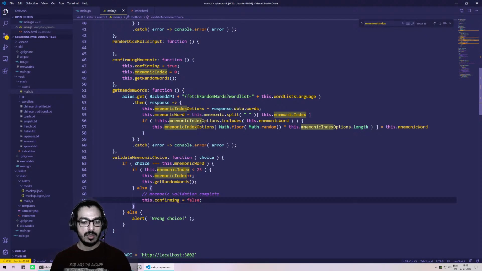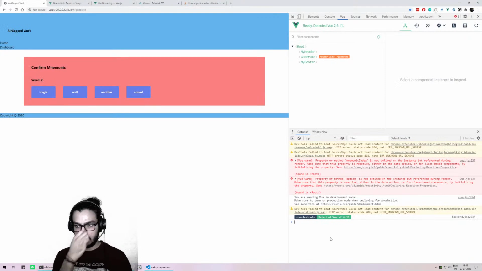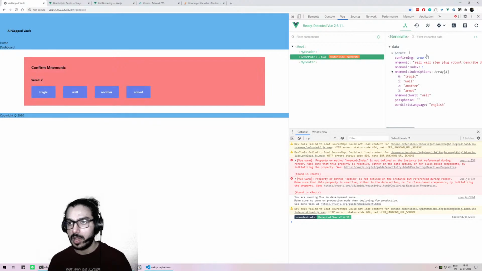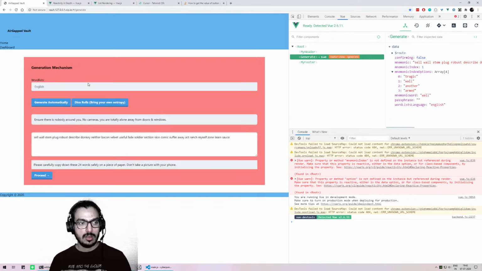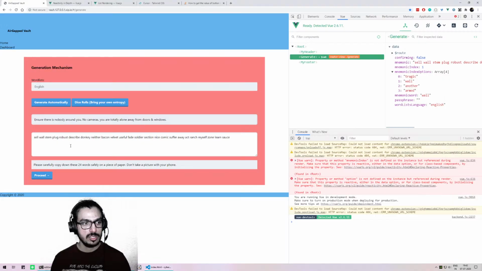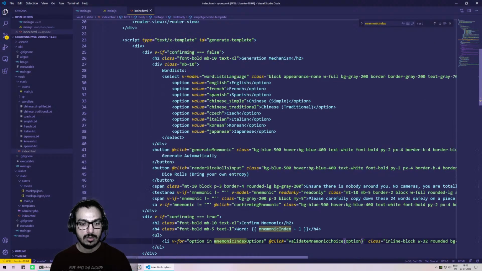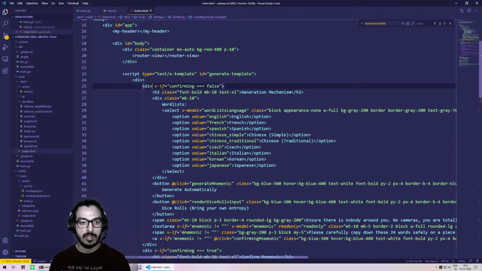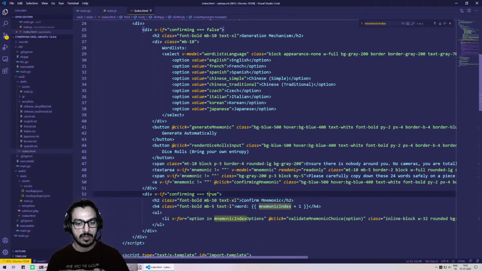So this confirming gets false, and you can quickly see what happens if confirming becomes false here. Okay, so this goes back to this screen, which is not what we want. So over here we have if confirming is false, then show this. If confirming is true, show that.